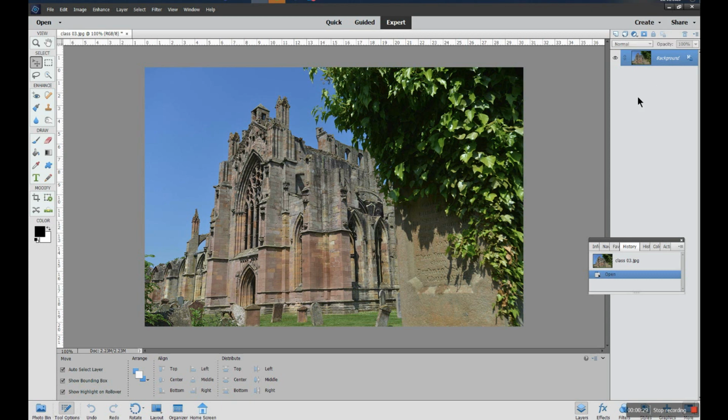Now the purpose of creating a group is to manage all the different things you may be doing in layers, especially if you're doing lots in layers. So I'm going to do a very quick group, a couple of groups, so that you get an understanding of what this is all about.